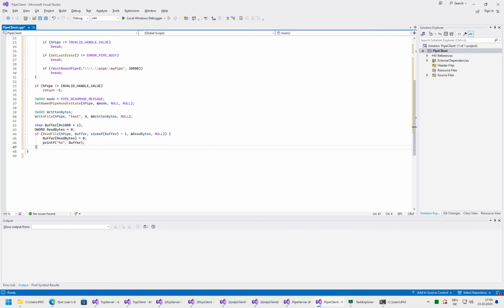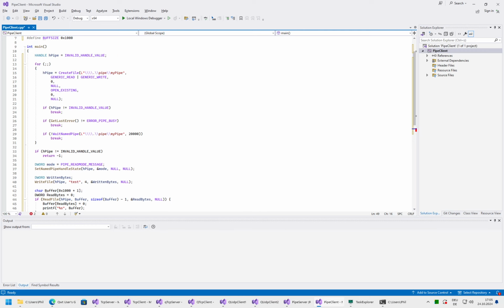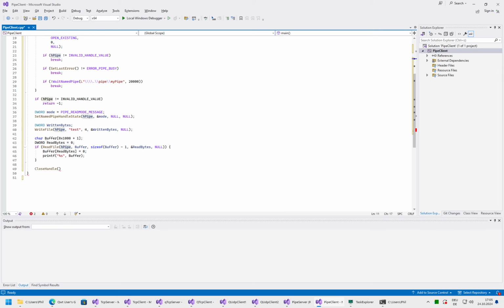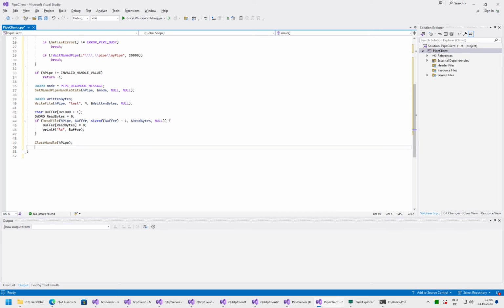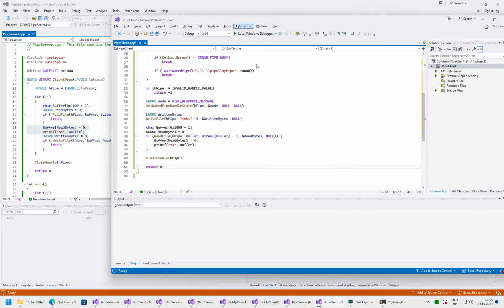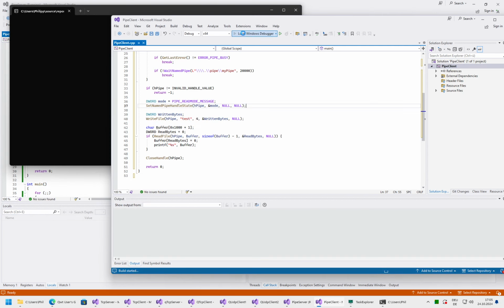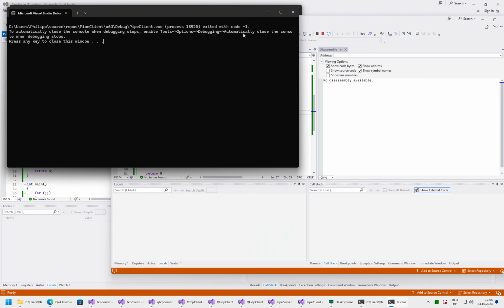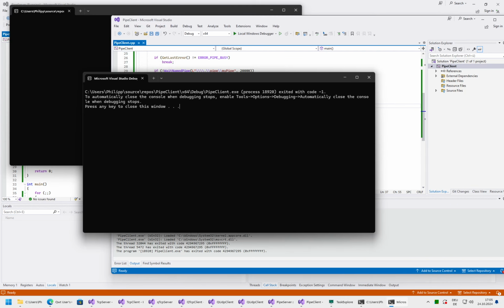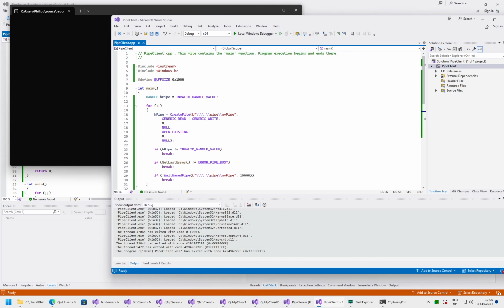Okay, and when we are done with this, we can close handle and down and return. So now when we run it, we expect it to write test in this console and test in our own console. Well, it didn't work. Let's see why.